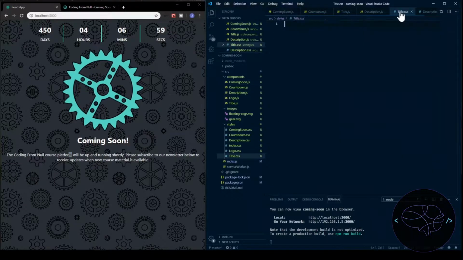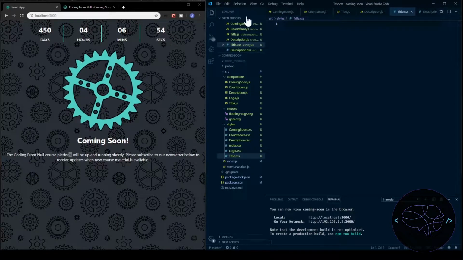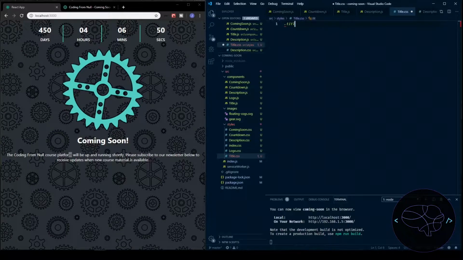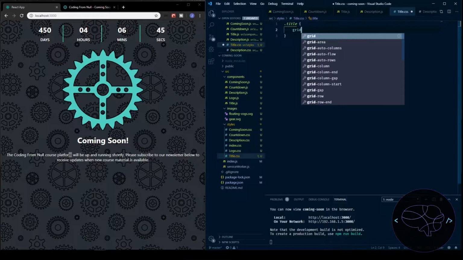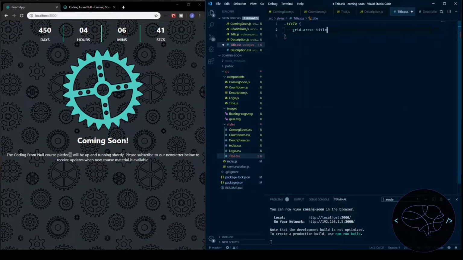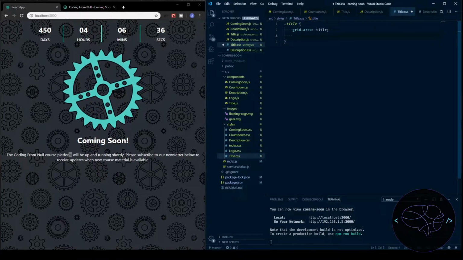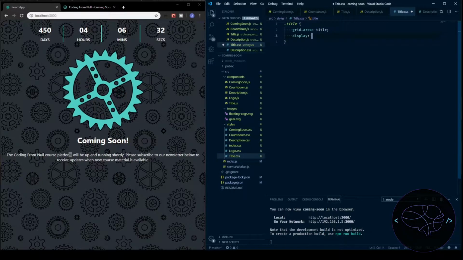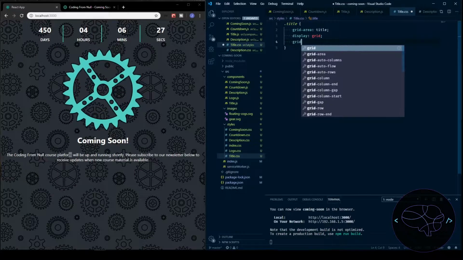So let's switch on over to our title.css, and we are going to go ahead and grab the title and start with that. Now we want to have this in the grid area of title, which it kind of already is just because of the layout that we have, but I always like to explicitly say that. Then we're going to display grid on this, and we're going to give it some grid gap.